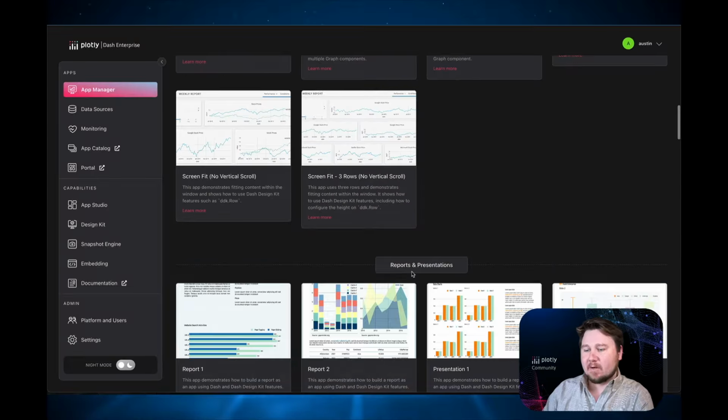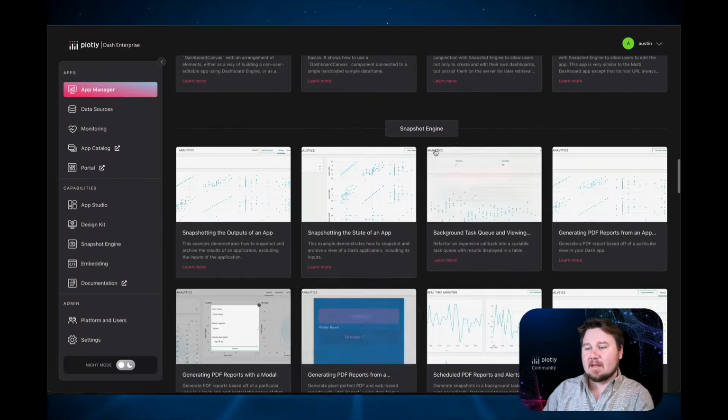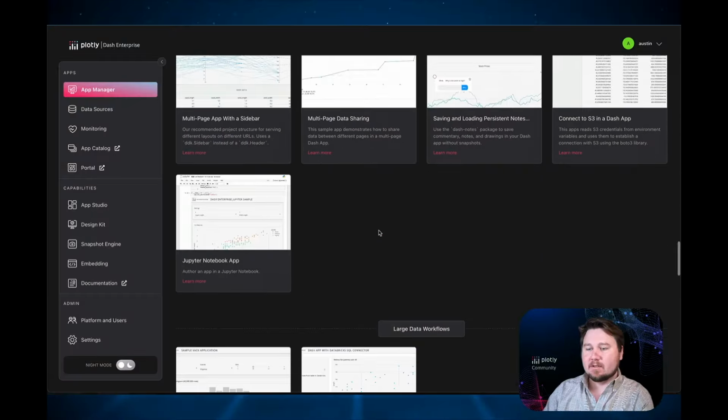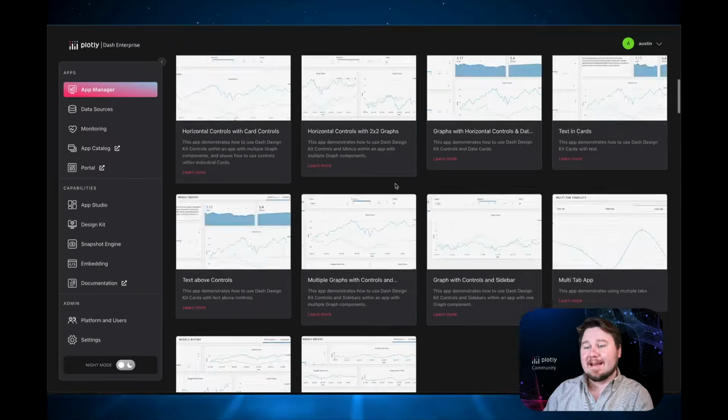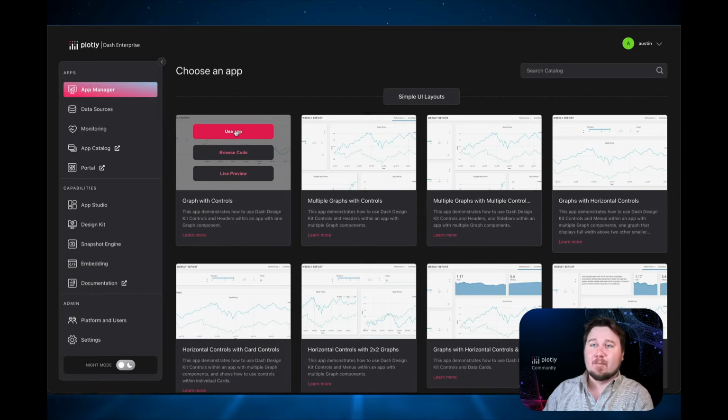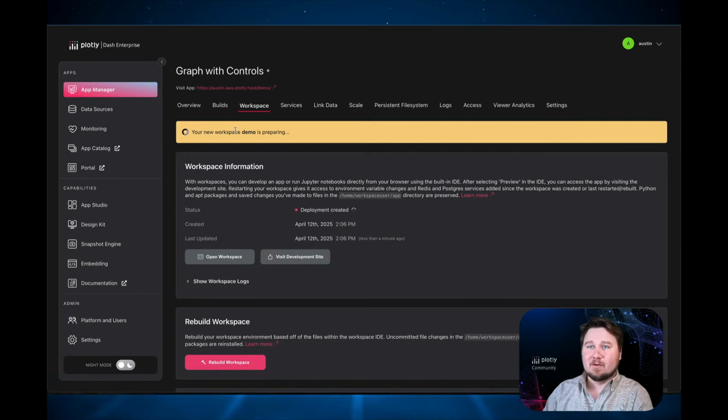And there's a bunch of different options to choose from. Any of these that you find appealing, you can just go to it. You could browse the code, or you can just use the app, and you'll automatically get started in launching it and getting it brought into a new Dash app within Dash Enterprise. So within this is what we're brought up to. And it kind of just gets your workspace all set up.